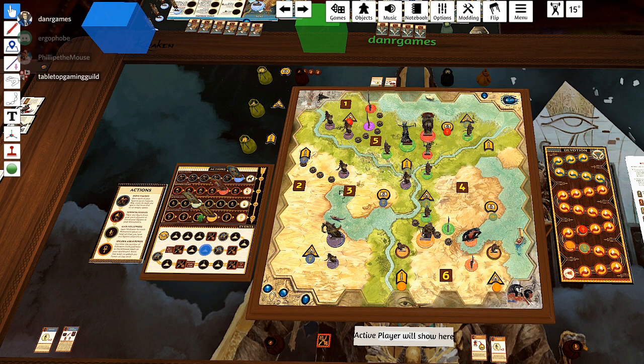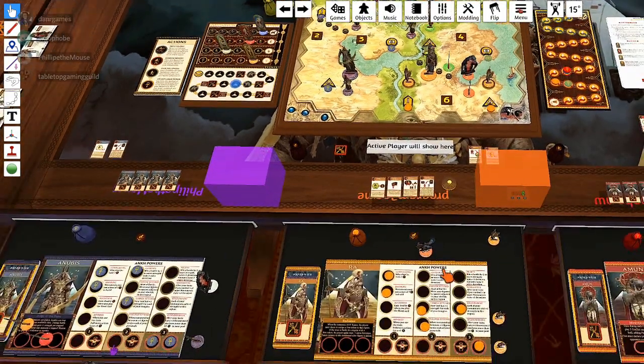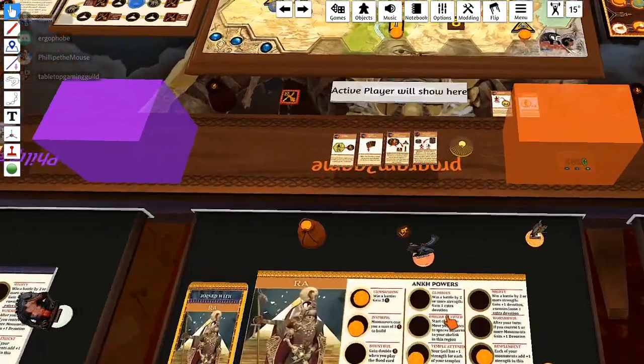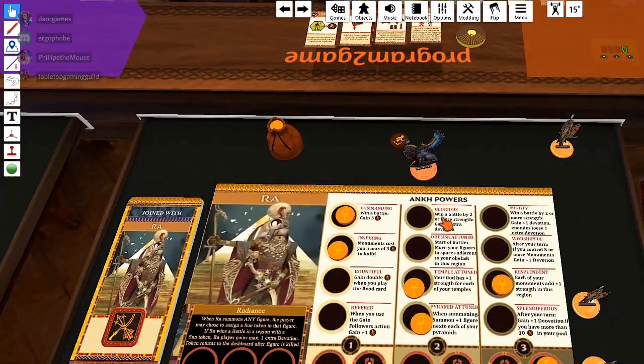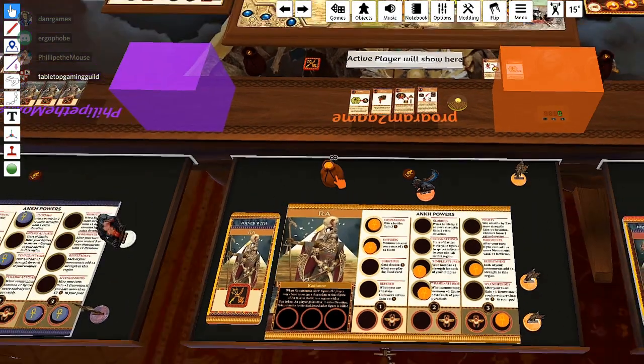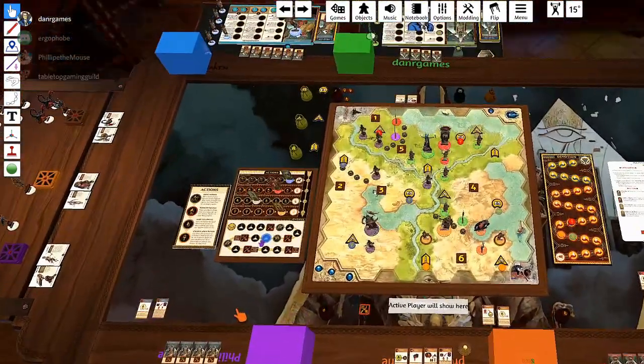All right. What's your next action? I'm going to spend 2 of my followers to claim an Ankh power. Which one are you going to do? That's a great question. I guess Temple Attuned. Temple Attuned's pretty cool. And then you get to take a mummy. Okay. Yeah, and that one doesn't die.